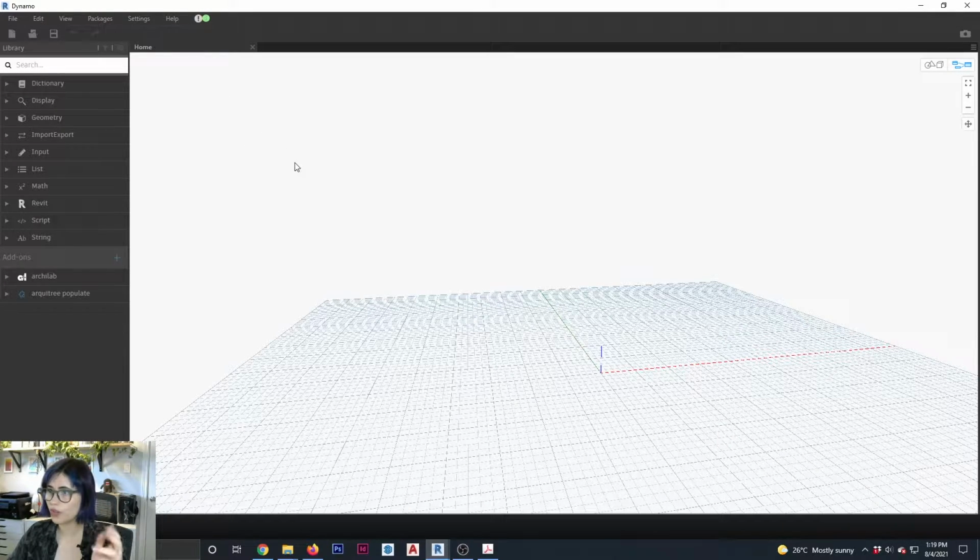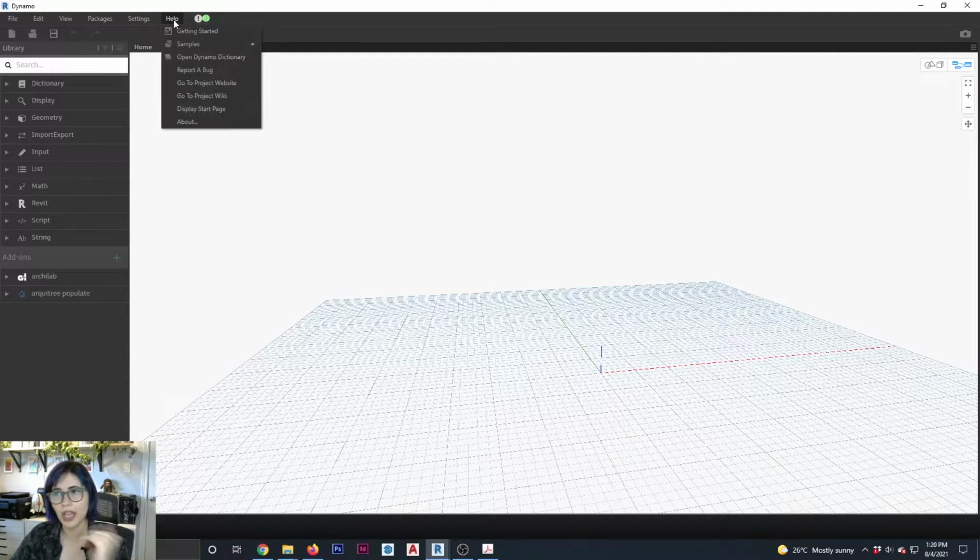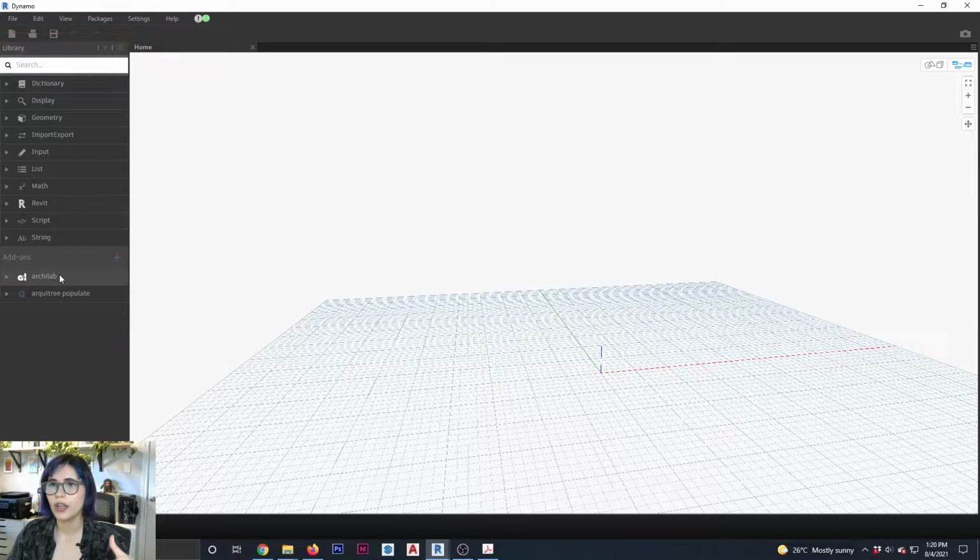Again, two very important things to check before you start building your script: number one, the unit system that you have set up in Revit, and number two, under settings, the geometry scaling. For the rest, we're going to ignore this. You also have the help. On the left side, we have our library of nodes. We're going to see how we can move through this library in a minute. Right now my tiny head is covering it, so let me turn that off for a second.